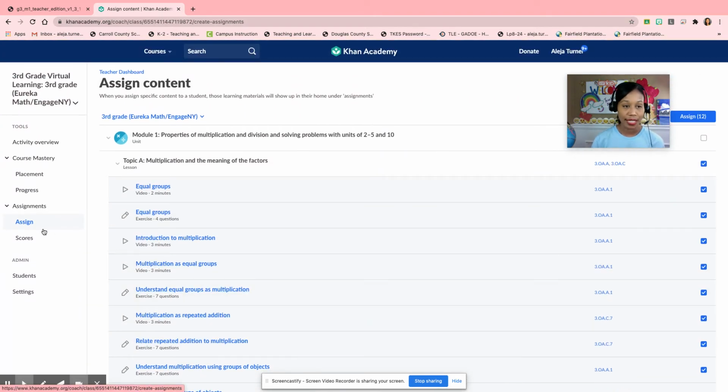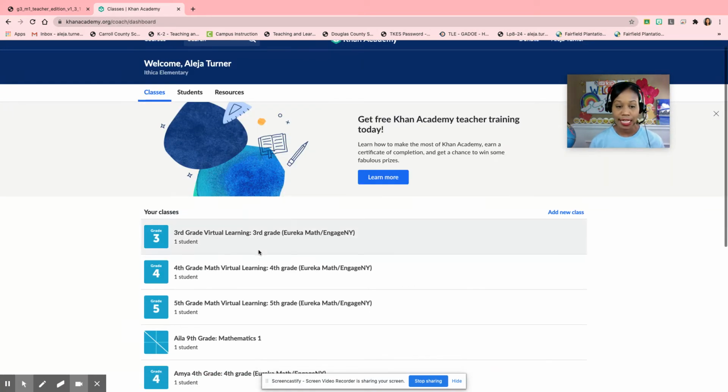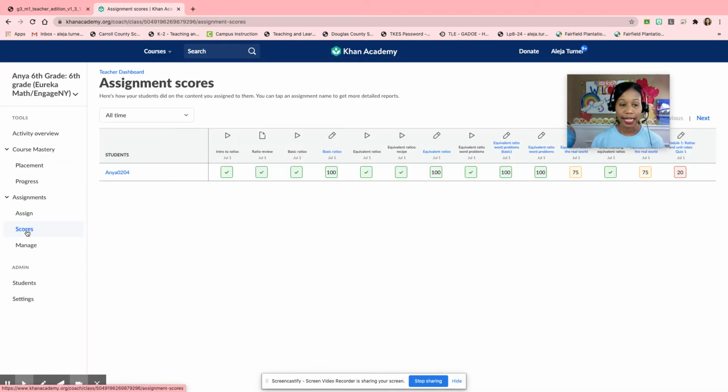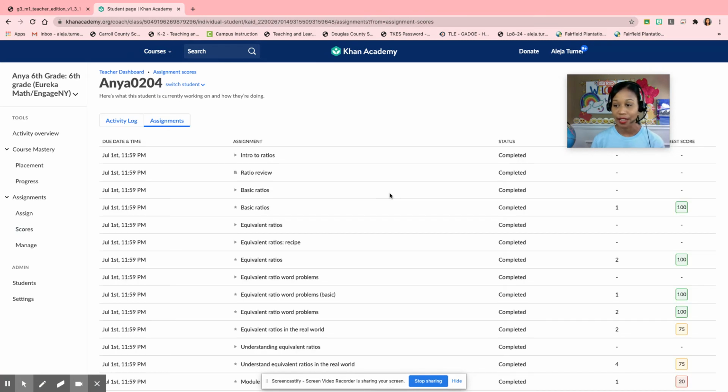Once your students are done answering questions, let's just say you want to see how they're doing. You can click on your classroom and you can click on scores. So when you click on scores, it's going to give you a snapshot view of how your students did on every single lesson.